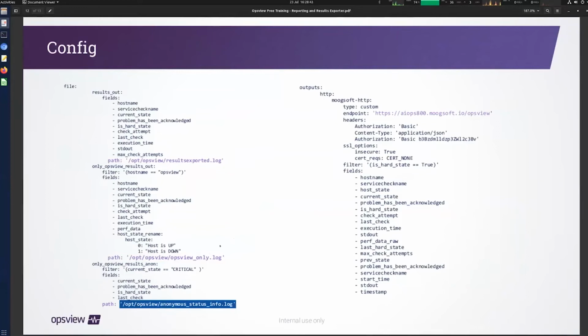The reason I've done this is just to illustrate how we can have different types of results and filtered results sent to different places. So this is sending a lot of results to results exported.log, and this is basically everything that comes in and out. I've taken a few fields away, but I've got the current state, the host name, the service check name, the standard out, which is the info that we see, so the MySQL OK or service down or that kind of output, and when it was last checked, and that's all being exported to Opsview results exported.log.